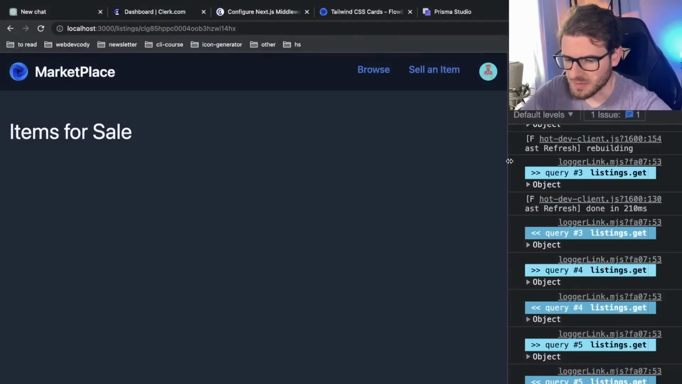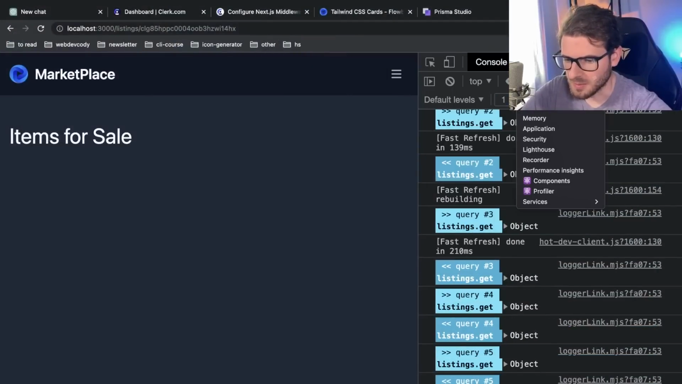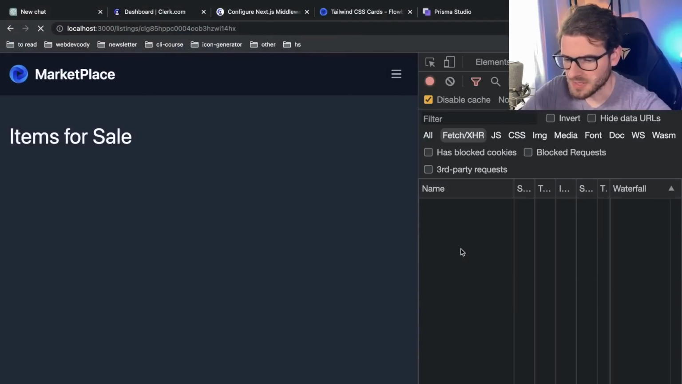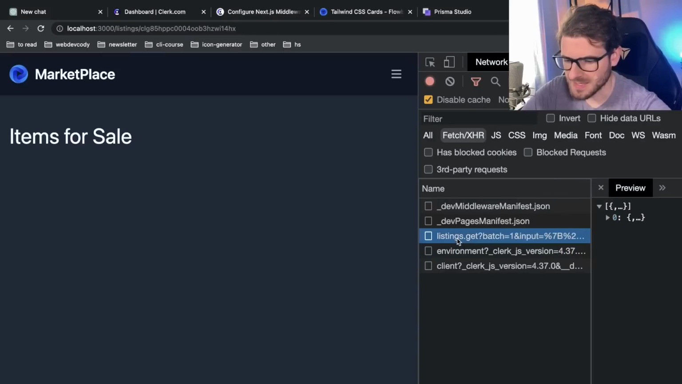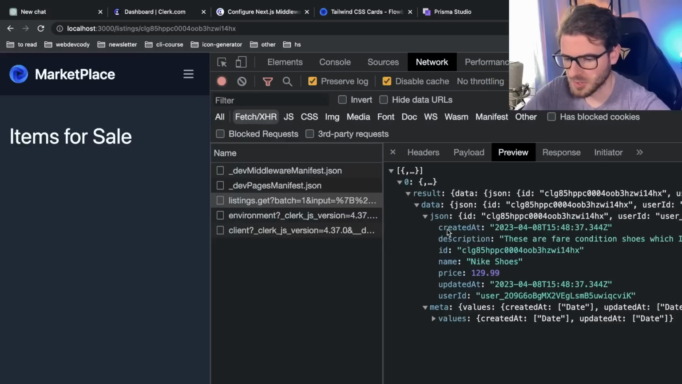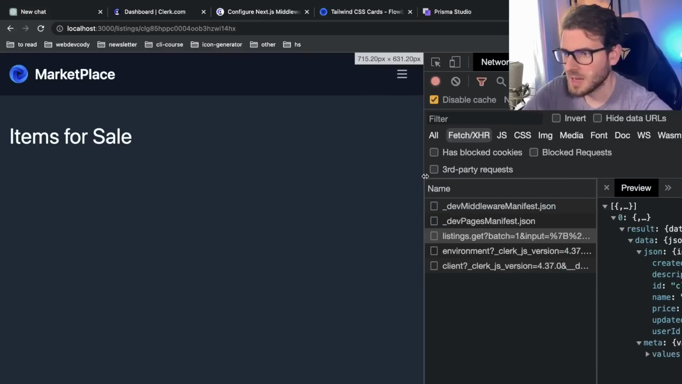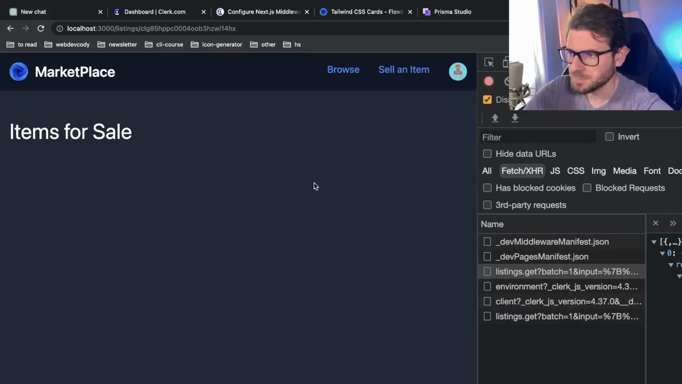And we can actually verify this. If I were to load up the network tab, clear it, refresh the page, you should see it do a request to listings.get, and it returns some data here. So I think we're good. I know the data is kind of off the screen, so let's pull it over. If you look here, we have a JSON and we have the Nike shoes. So everything is being fetched back from the API correctly from our tRPC router, and that is all working fine.